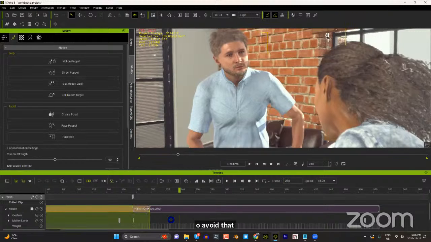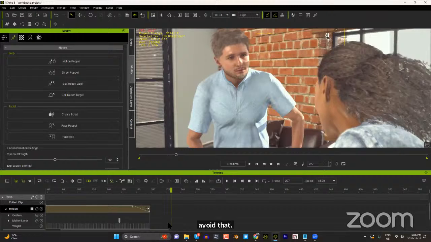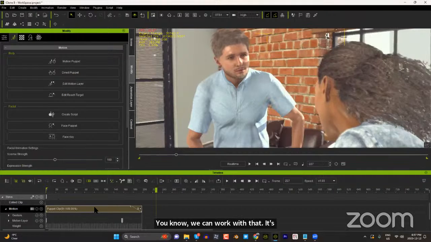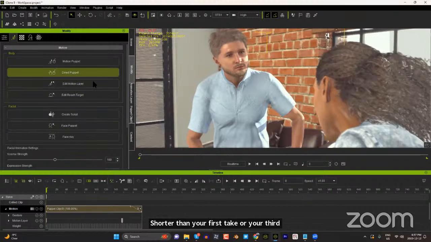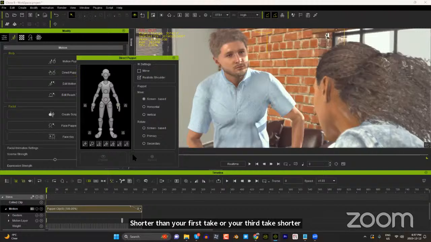Nope. The blending was not good there. So again, whenever you're doing this, try not to make your second take shorter than your first take, or your third take shorter than your second. If need be, just make it longer and just break the clip later on. So I'll show you what I'll do here in this case. We'll just direct puppet from the beginning. Use the shoulders. Let's just record really quickly.